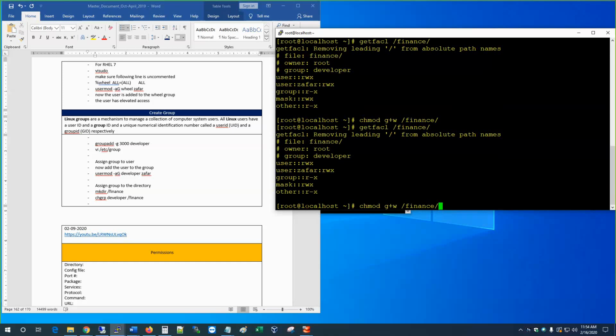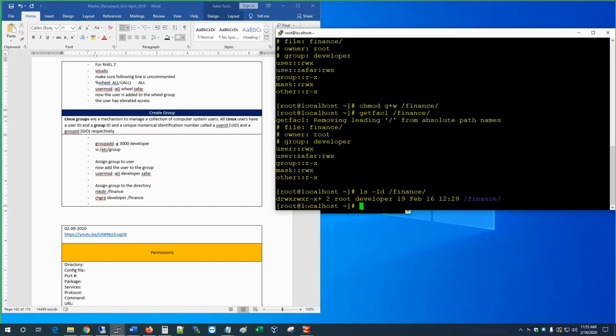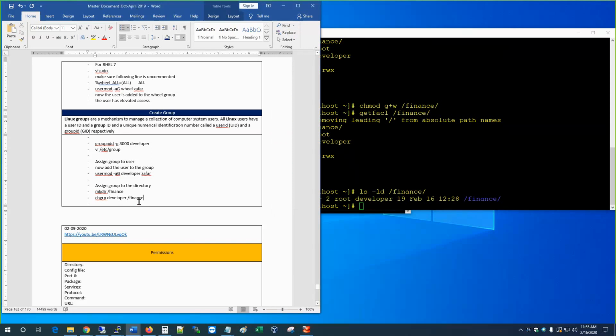Group plus. Okay, now sorry, I didn't change it on a file level, I changed it on a directory level. So if you do ls -ld finance, you have the group with read, write, execute permission. chmod g+w finance.